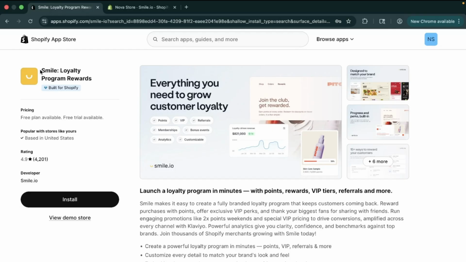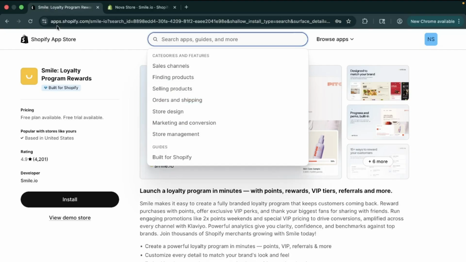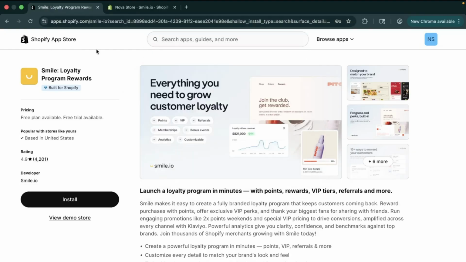So for this, I'm using my loyalty program rewards app. I have downloaded this from the Shopify app store. You can search the app smile.io from this search bar and you can find the app from the Shopify app store. So on clicking the app, you can just see the installation page like this.